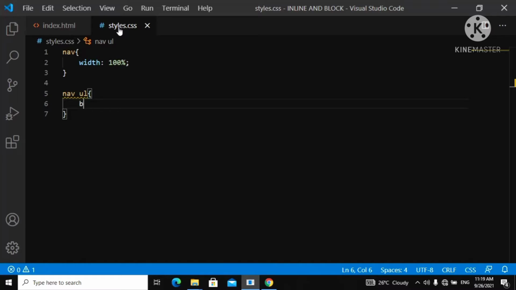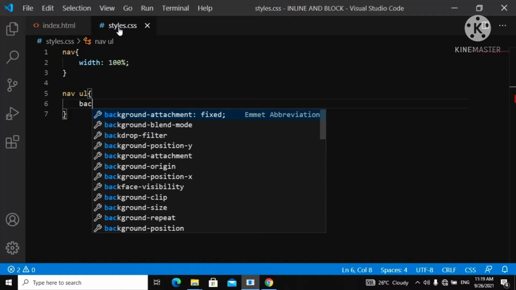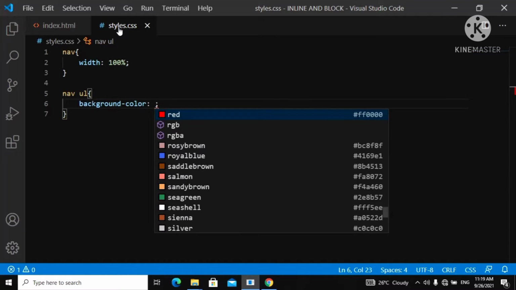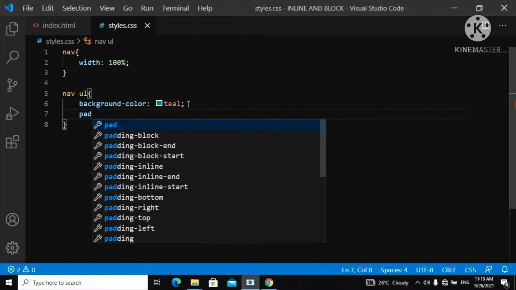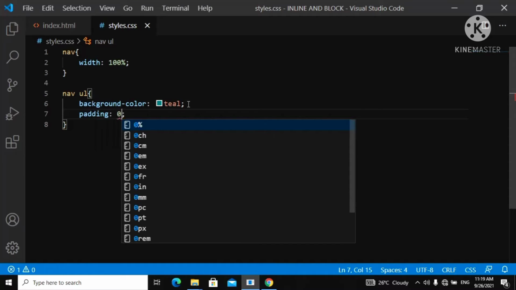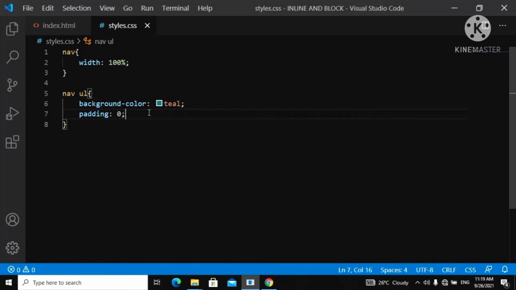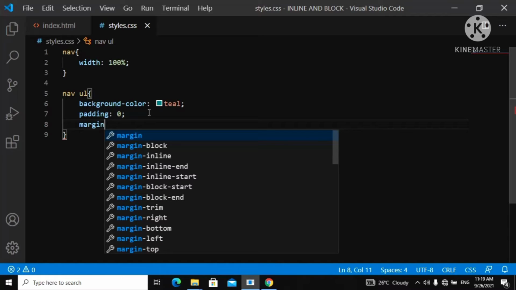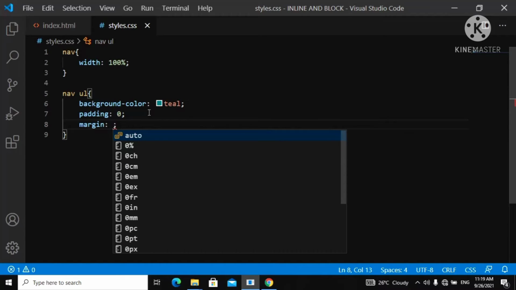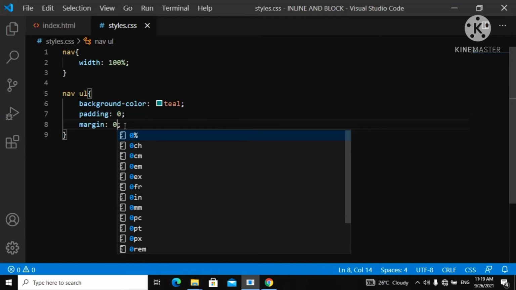So what do we want to give the unordered list? First of all, we are going to give this unordered list a background color of teal. Now you can use any color if you want, but we're going to give it a background color of teal. And what do we want to give this next? We're going to give this a padding of 0, because we don't want any space. We don't want anything shifting around. And we're going to give this a margin of 0 as well, because we don't want any margin giving any space inside of our navbar. So this is a good practice, padding of 0 and the margin of 0.